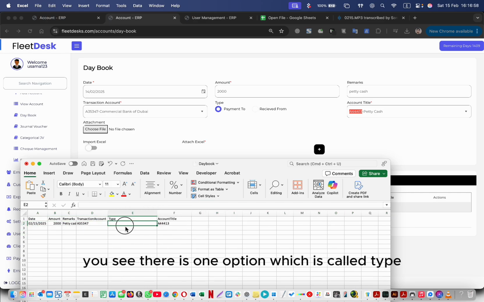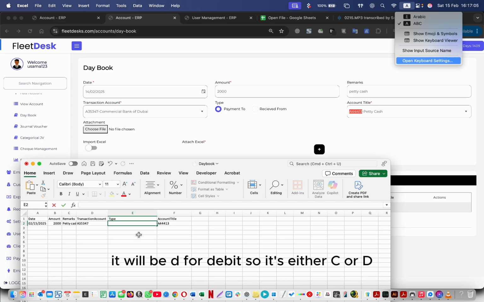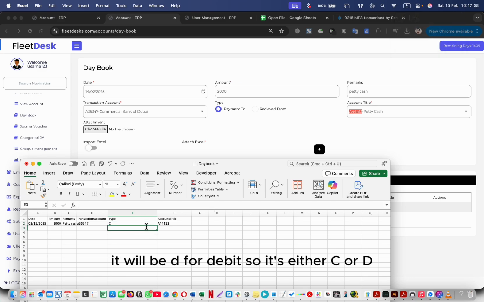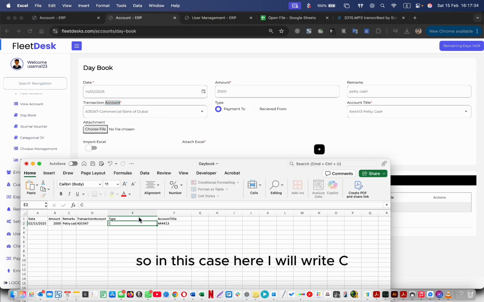You see there is one option which is called type. The type can be either C for credit, or D for debit. So it's either C or D. How you can decide if it is C or D is you have to consider debits and credits for the first account. In this case, the first account is Commercial Bank of Dubai. Money is moving from bank to petty cash. It means the transaction account is going to be credited. So here I will write C.